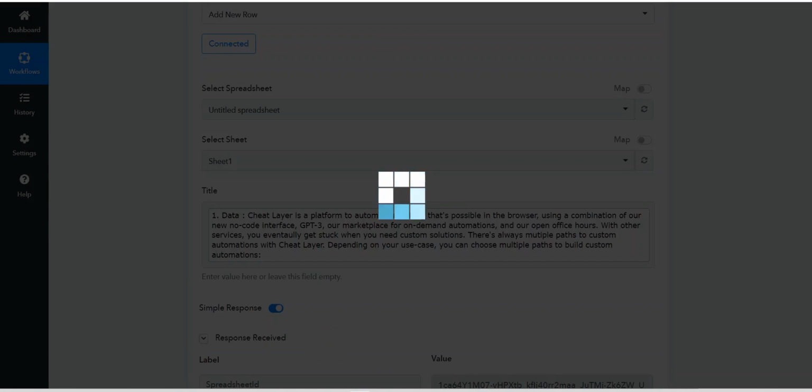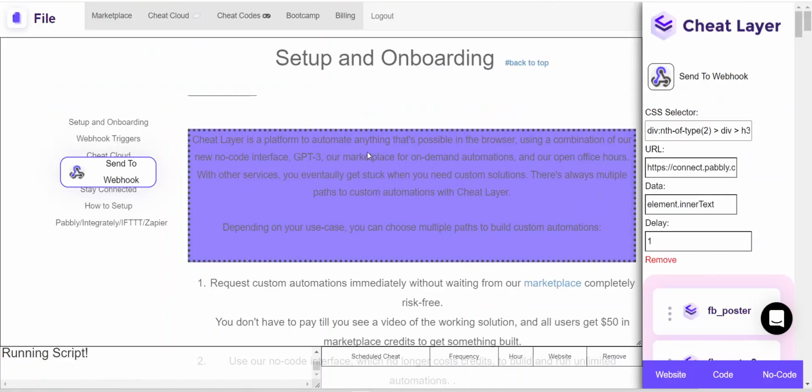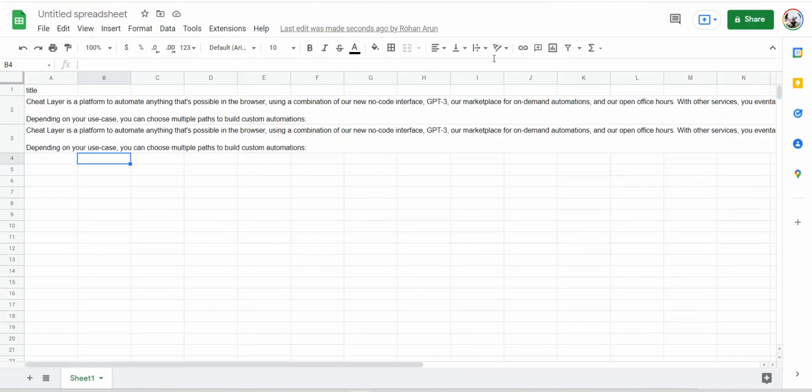Alright, took a little bit longer than expected, but here we go. Now it's directly connected to Pabbly, or Google Sheets, so now you can run the automation again, and it'll just go directly to Google Sheets, like that. Cool.